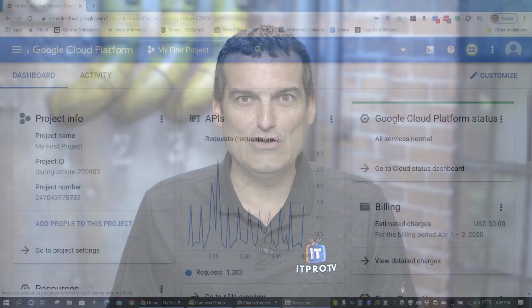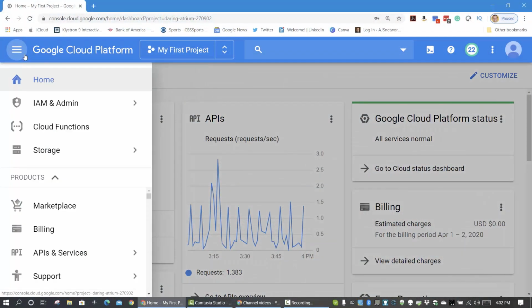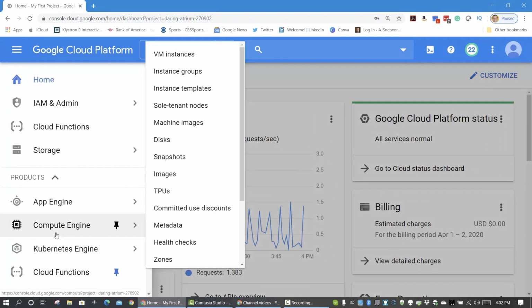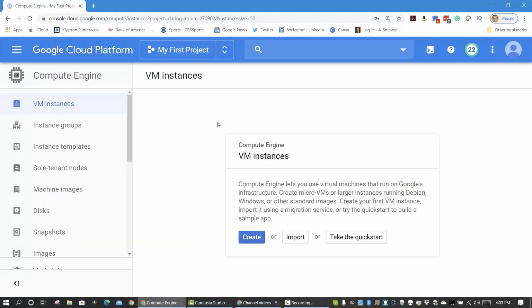That's going to be to use the console. This is probably not something you're going to do a lot of down the road, but it's a great way to get started with Google Cloud Platform. So we're going to go to our main menu, and under the compute area, notice there is a compute engine category, and there is a VM instances option in there.